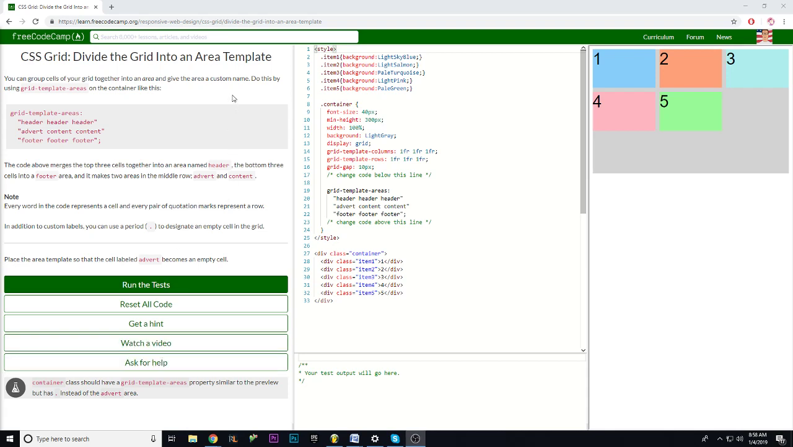Divide the grid into an area template. You can group cells of your grid together into an area and give the area a custom name. Do this by using grid template areas on the container like this. Grid template areas. Here we have header, header, header, advert, content, content, footer, footer, footer.